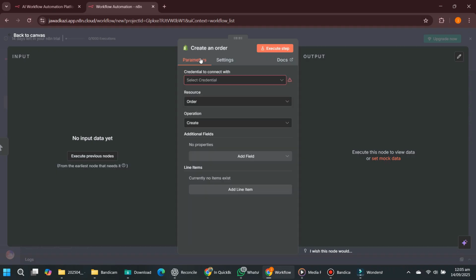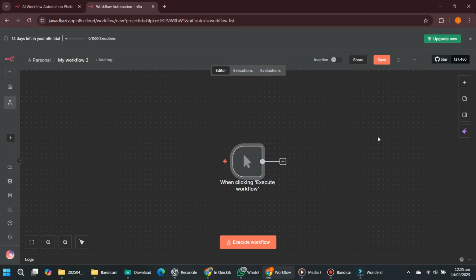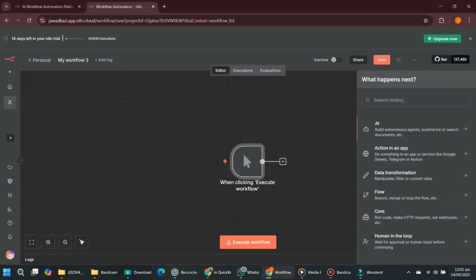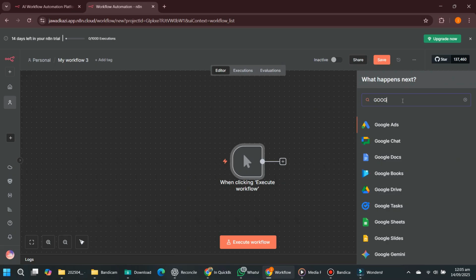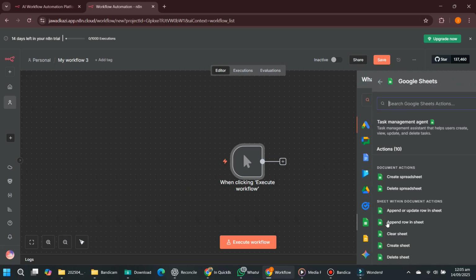For example, you can add an email node to get order updates directly in your inbox, a Slack node to push order notifications to your team, or even a Google Sheets node to log every order in real time.